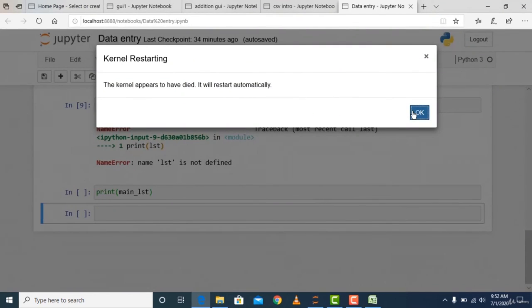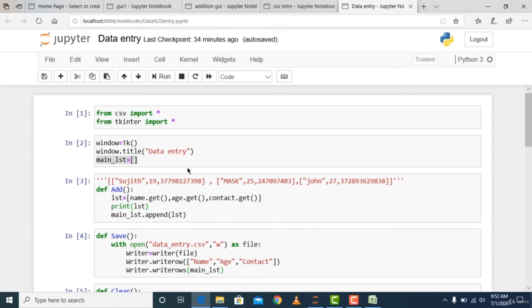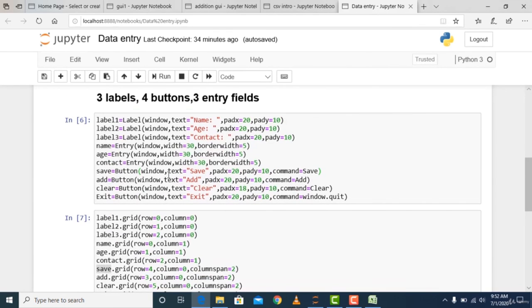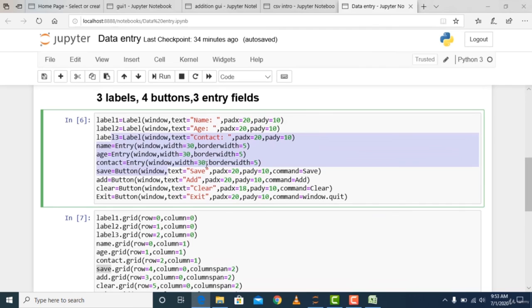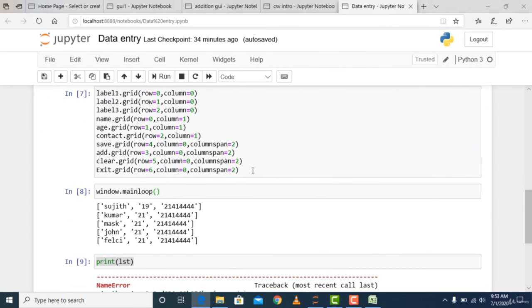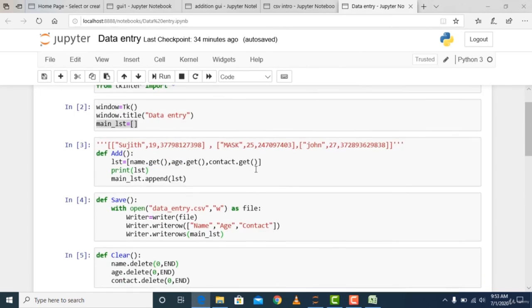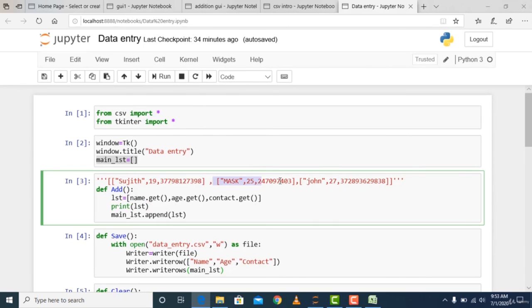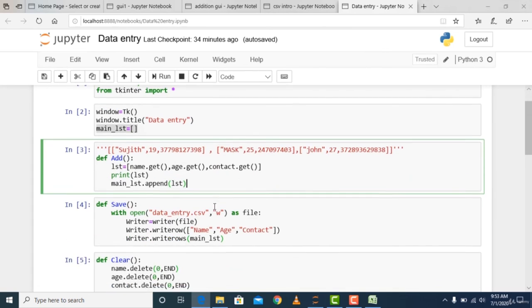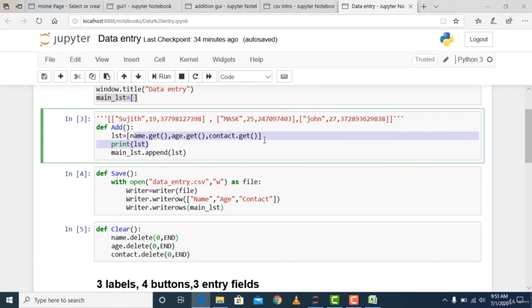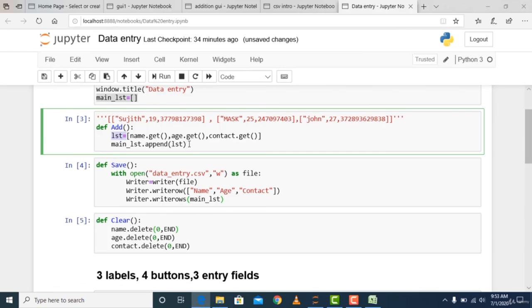I hope I made you clear. Let me quickly recap what I have done. So I have done some buttons. Name, buttons, entry fields, and clear exit and all. I have packed that in my screen, and after that I just got every entry as a single list, and I've nested all the lists. I've listed all the lists in a main list. Each time my user is entering something, that will be getting in a separate list, and that list will be appended to the main list. So each time a list will be appended to the main list, that means it will be added consecutively.